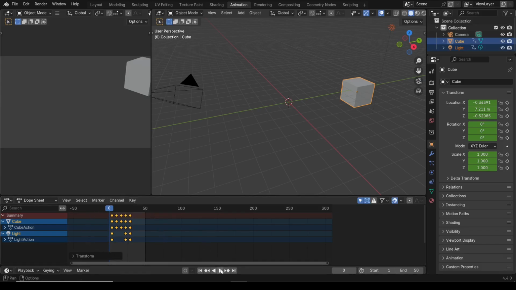So if you click the play button, you can see that the animation has been successfully reversed. So that's everything in this video.